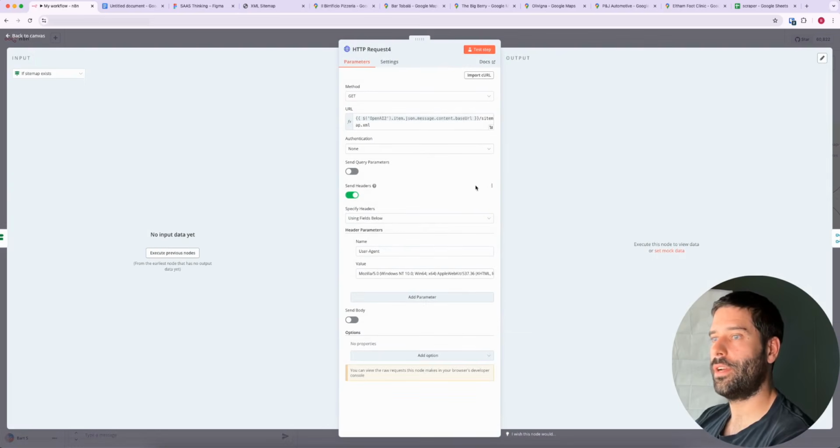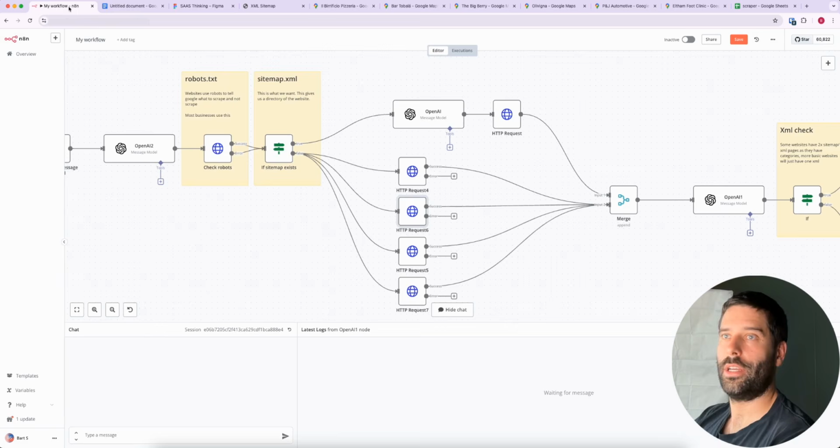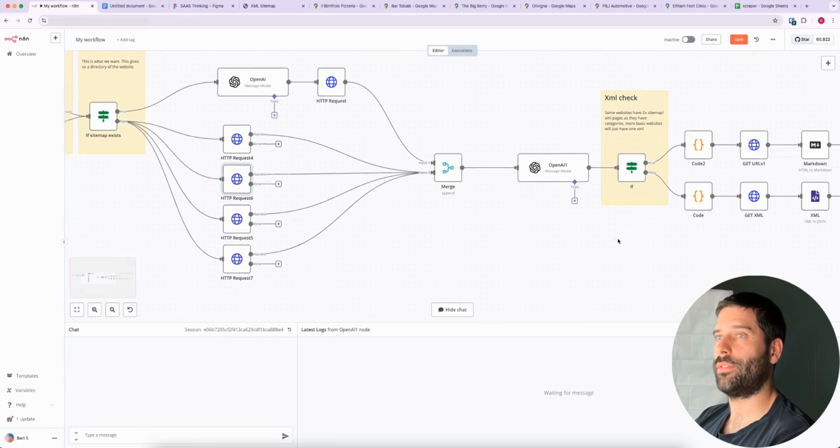If you click into here, all we're doing is appending sitemap.xml. The next one is sitemap_index.xml. It's all these 4 variations, sitemap with a dash and then sitemap.json. So we're trying our luck with all of these, and actually sometimes it works. Sometimes there's no robots, we go into this flow, maybe this one works, and we keep pushing forward, and we keep going with the flow.